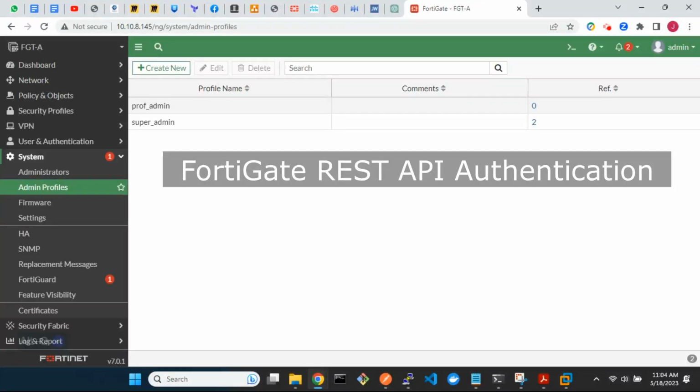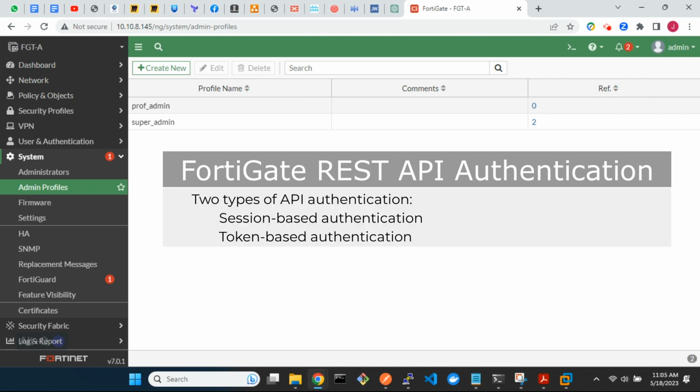Welcome to our tutorial on using FortiGate APIs. We are going to learn about token-based authentication, creating a REST API admin, and making an API call to retrieve information from FortiGate. There are two types of authentication used to make API calls on FortiGate, session-based and token-based. The focus of this tutorial is on token-based authentication.